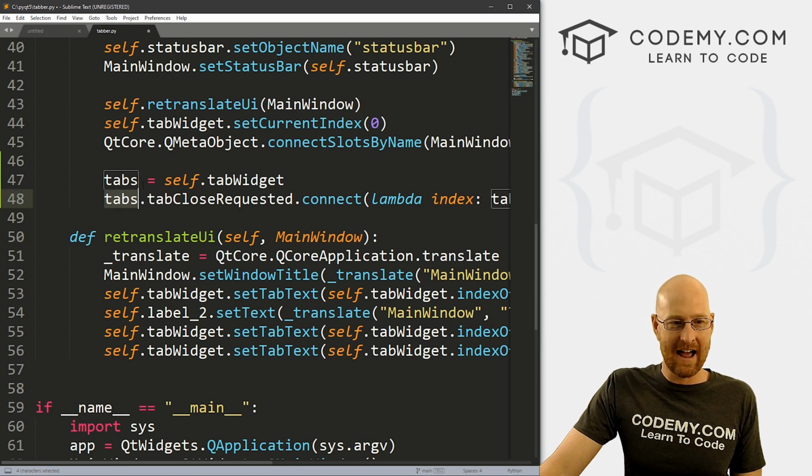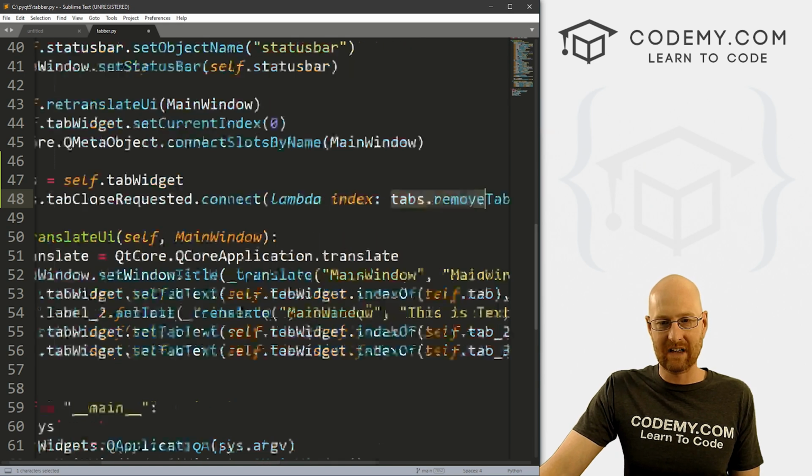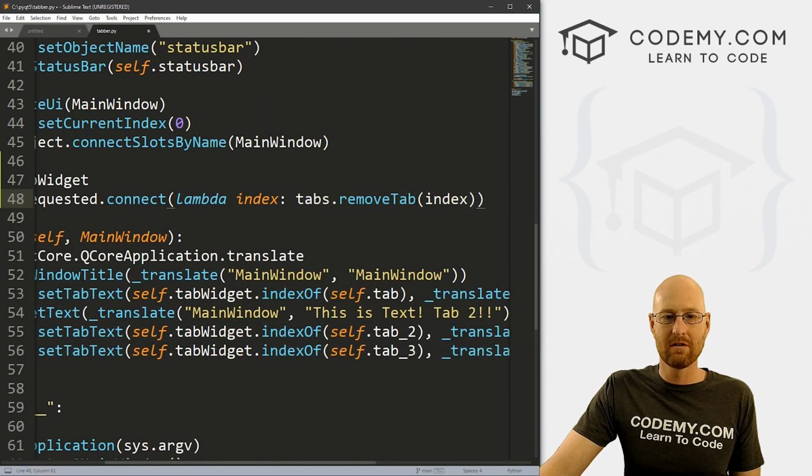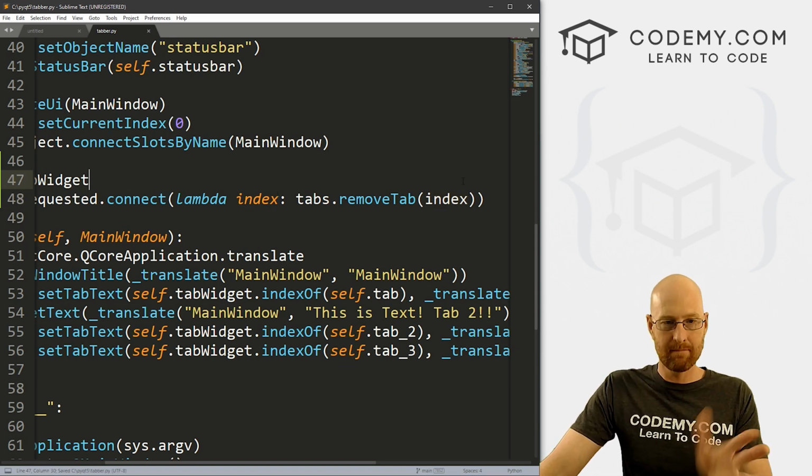So, all right. Again, it's tabs, which is this guy here we defined, and it's just tabCloseRequested. The C is capitalized, the R is capitalized. And we want to dot connect, run a lambda with the index of tabs.removeTab, tabs capitalized, and then we pass in index. So, okay, that's all there is to it.